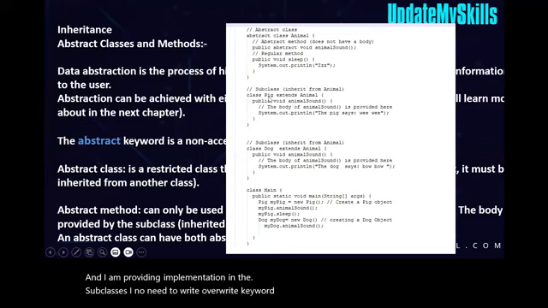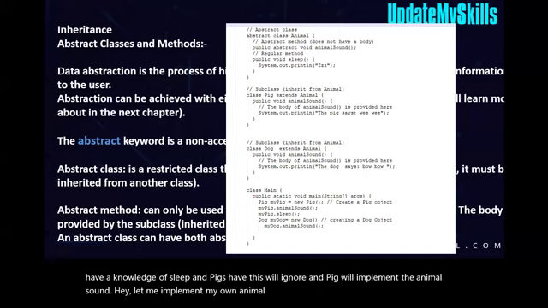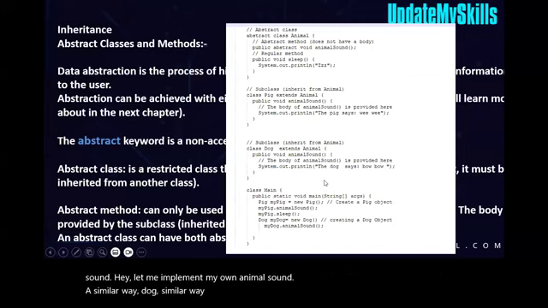It tells that pig is extending animal. Pig has knowledge of sleep, which it will reuse, and pig will implement the animal sound. Hey, let me implement my own animal sound. In a similar way, dog. Similarly, the monkey class I have created makes a sound in a different way.